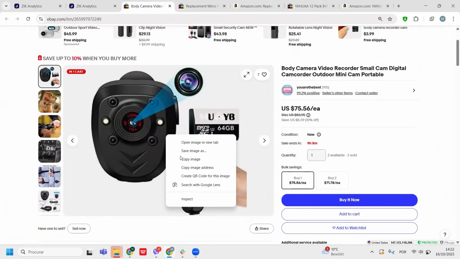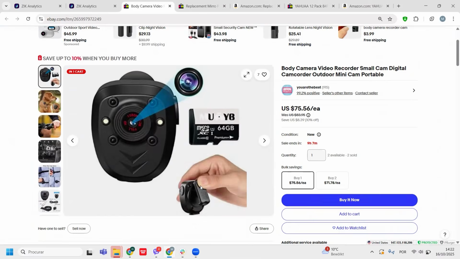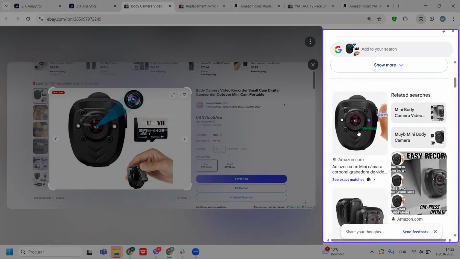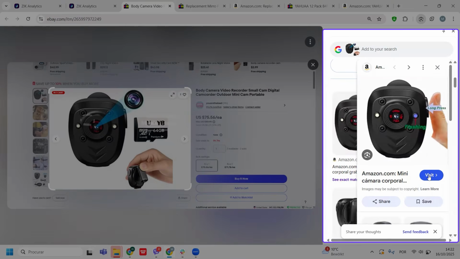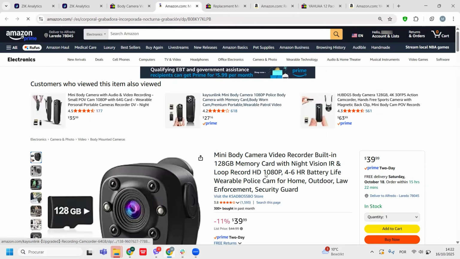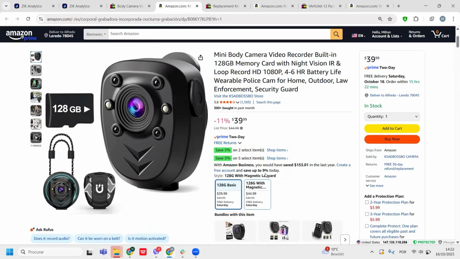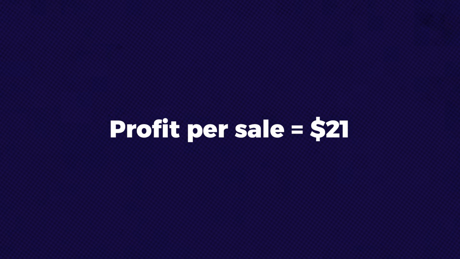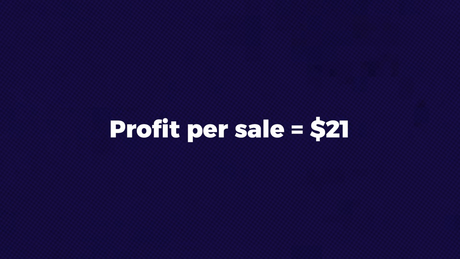Let's then right-click on the main image and search with Google Lens. Right away, guys, we can see that this product is right here. Just click on it and we'll be directed to the Amazon listing. We are able to source the same exact item for just $39.99. That leaves us with around $21 of profit per sale. You guys can see what I mean with higher profit products, right?